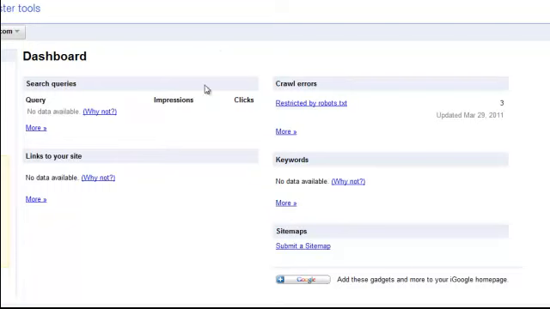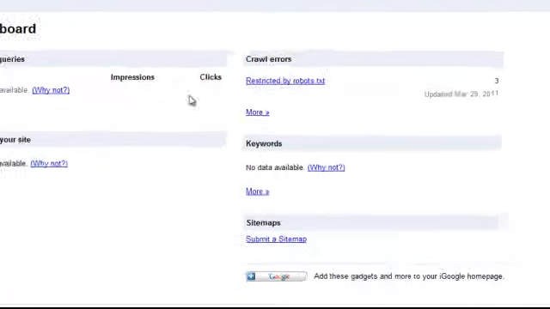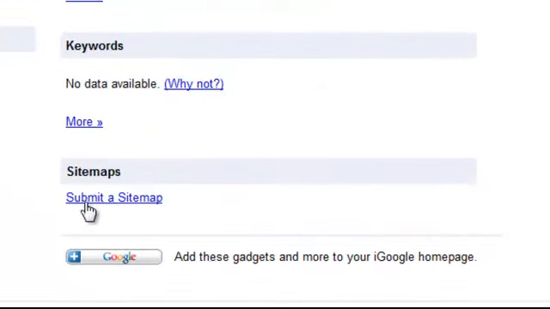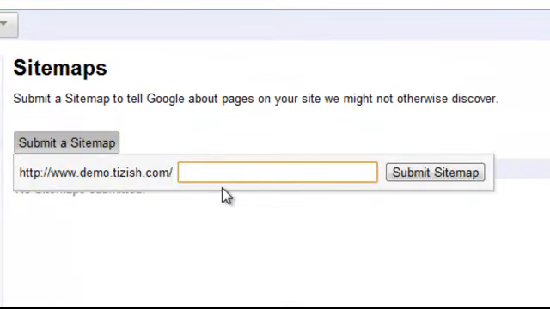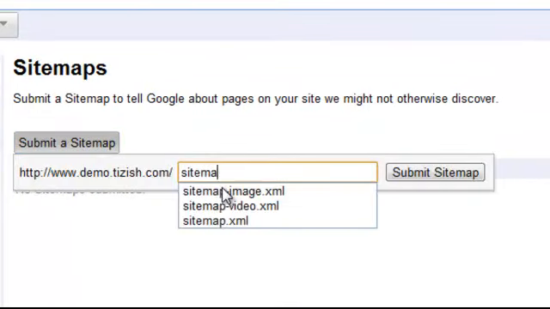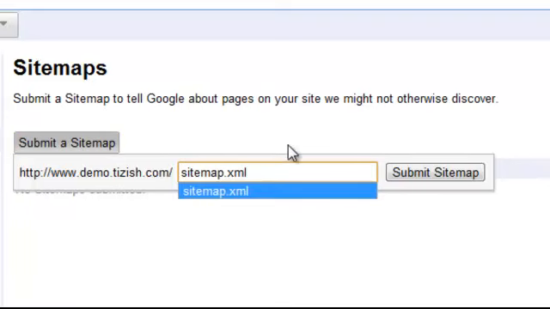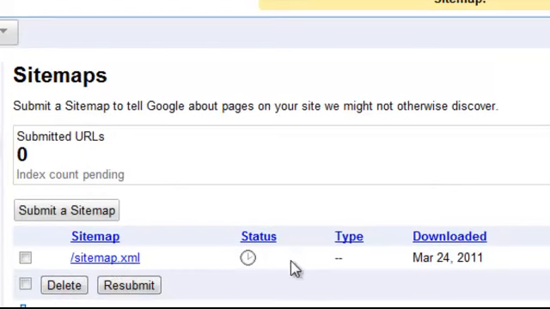So right after you sign up, you'll be on a page just like this. You'll see a section here that's called sitemaps. What you want to do is click on submit a sitemap, and then now you'll be in a section here. So under here, click on submit a sitemap and enter the following. Enter sitemap.xml and then submit sitemap, and you'll have the first one there like that.